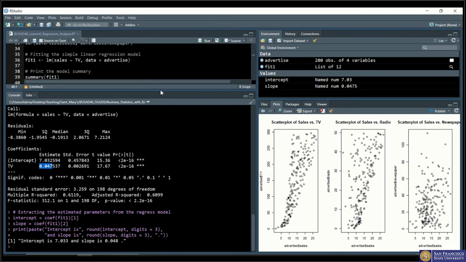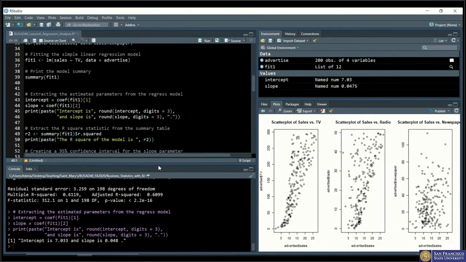So again, you can independently extract those summary information by using the coefficients function here. The only thing you have to be careful about is which number you want to extract. You have to put in an index here to identify which number you want to extract.